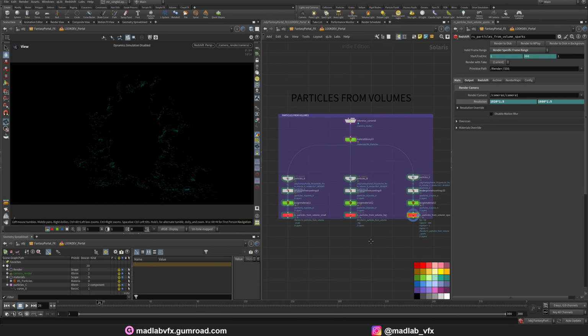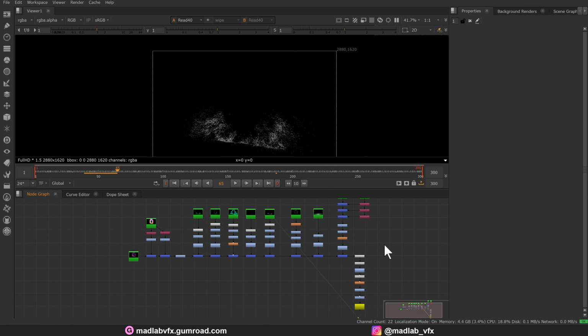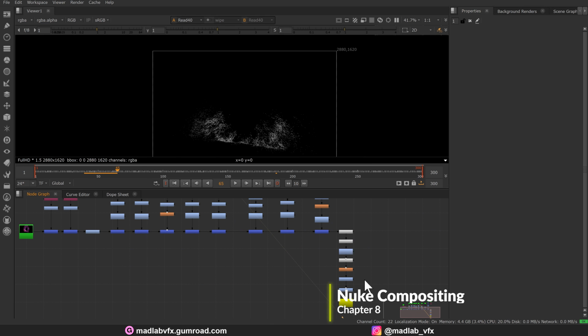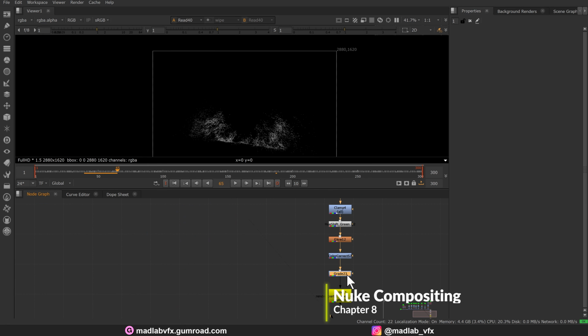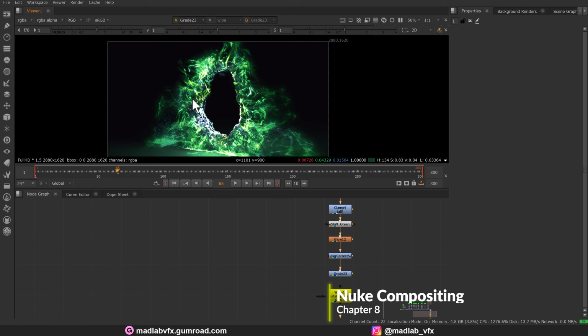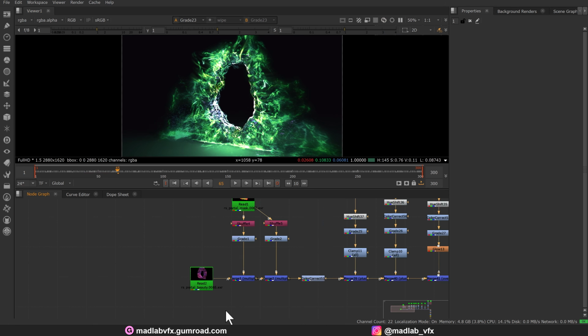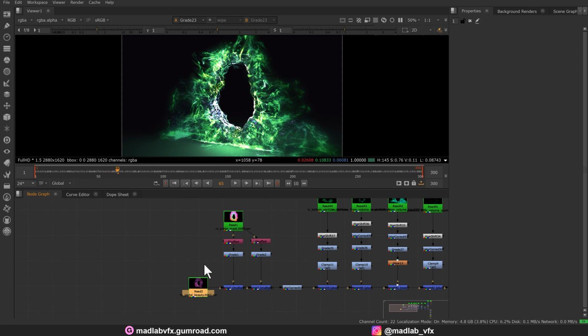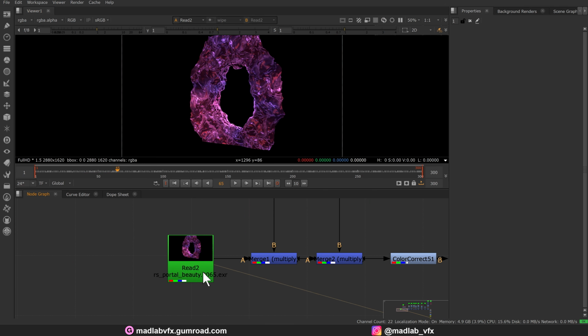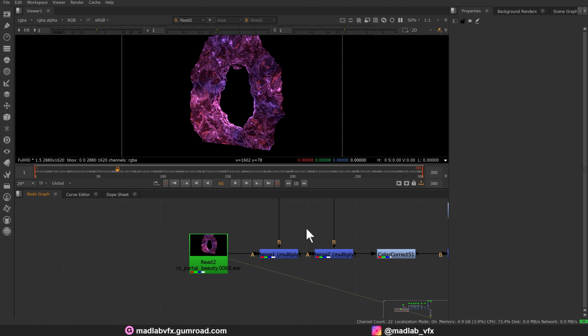Let's see the composite right now. That's the result of the compositing. Let's see how I create that network inside the Nuke. Let's see the output. That's the result. Let's start from the beginning here. First, we just read the portal beauty.